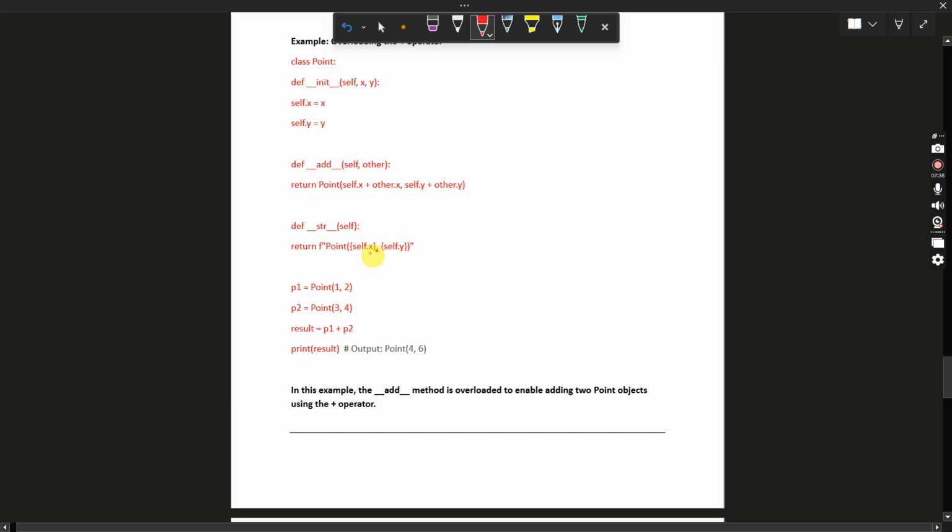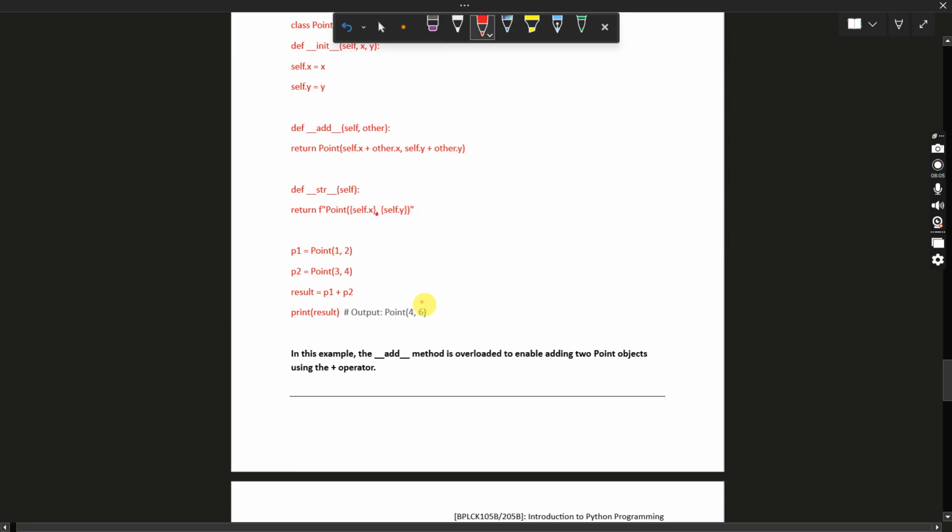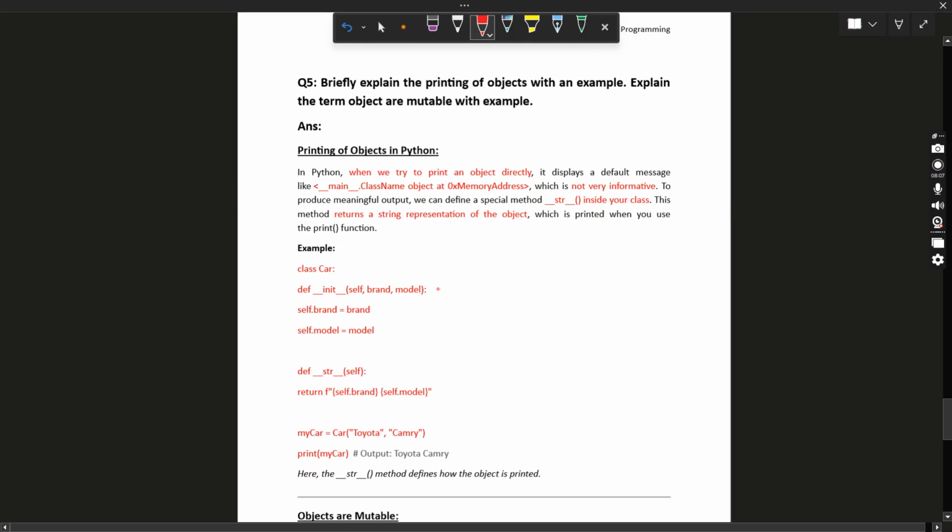So likewise, p1 = Point(1, 2) and p2 = Point(3, 4). Result = p1 + p2. So for this you will get 1 plus 3 and 2 plus 4. Okay, 1 plus 3 and 2 plus 4. How? Because we are doing p1 plus p2. So this 1 with this 3 and this 2 with this 4, according to this definition. Okay. So let's see the fifth question.